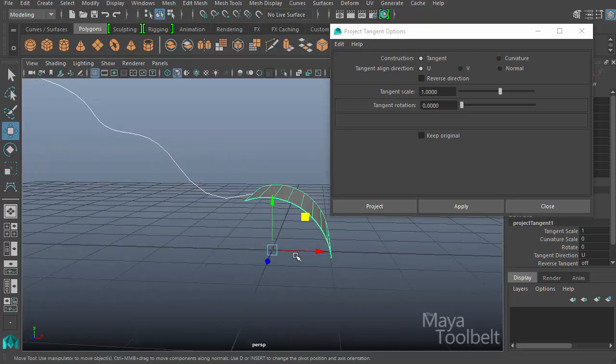And that's essentially what project tangent does. And we have lots of options here to work with to change how this all works together. First we have construction, and the two options we have are tangent and curvature. So with tangent selected, the tangent is the default of the two. We have our tangent align direction, and then we have a checkbox here for reversing the direction if we wanted to, the tangent scale and tangent rotation.